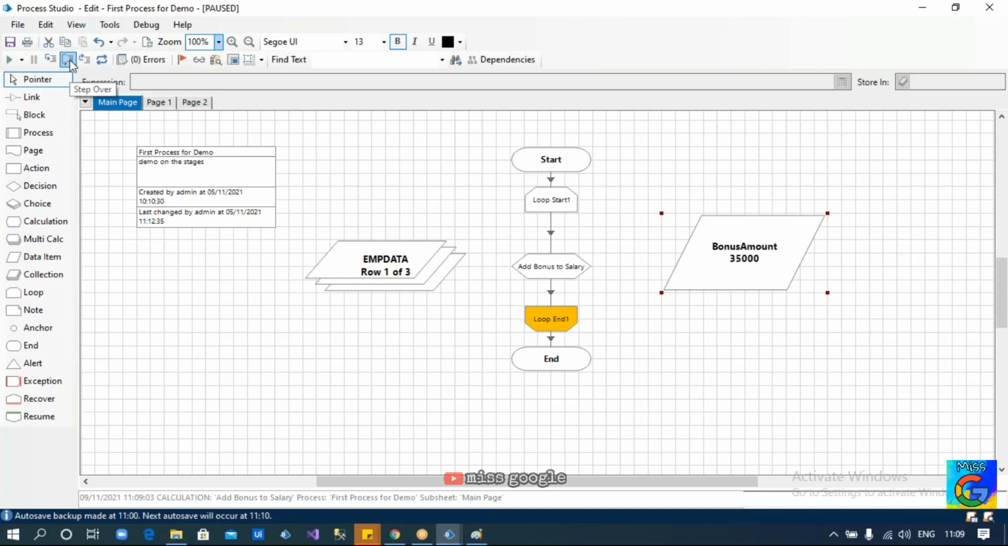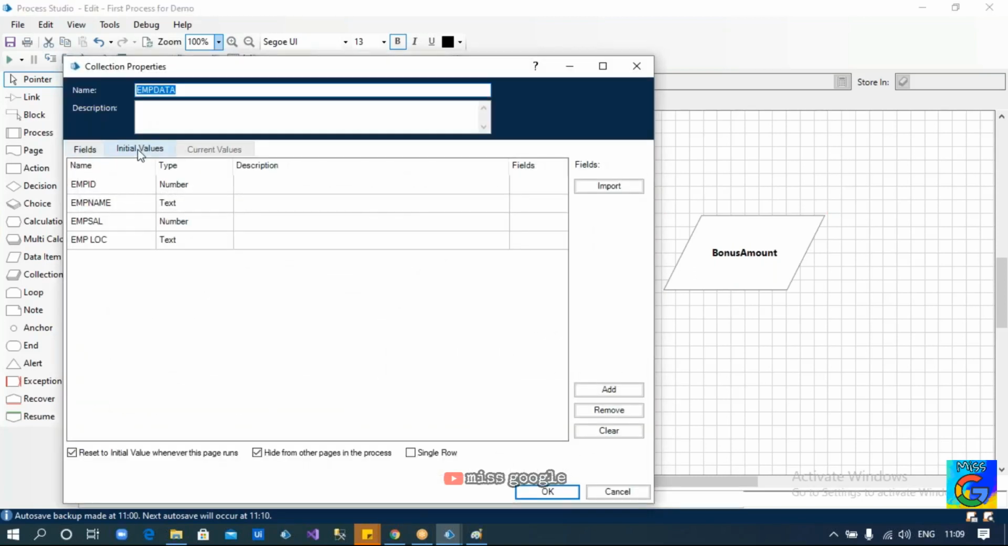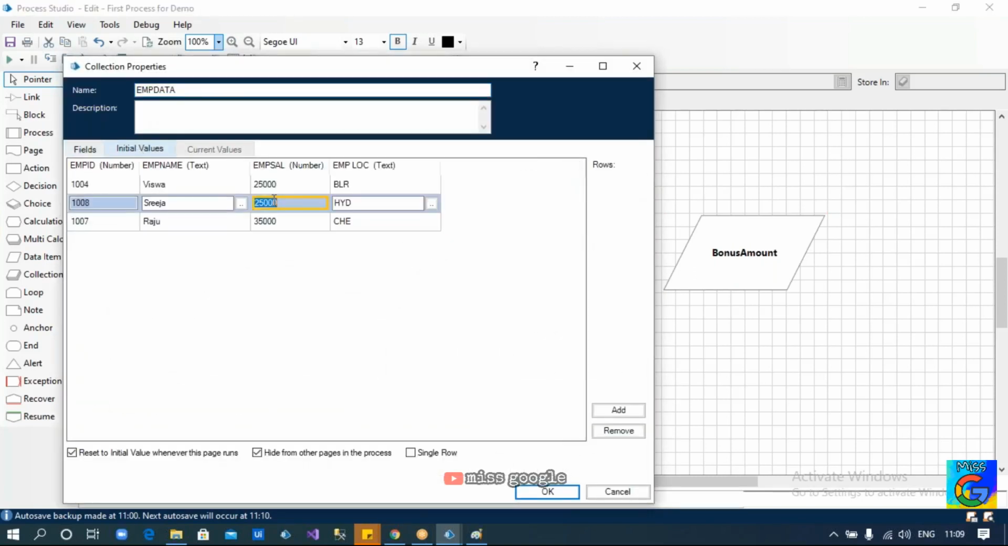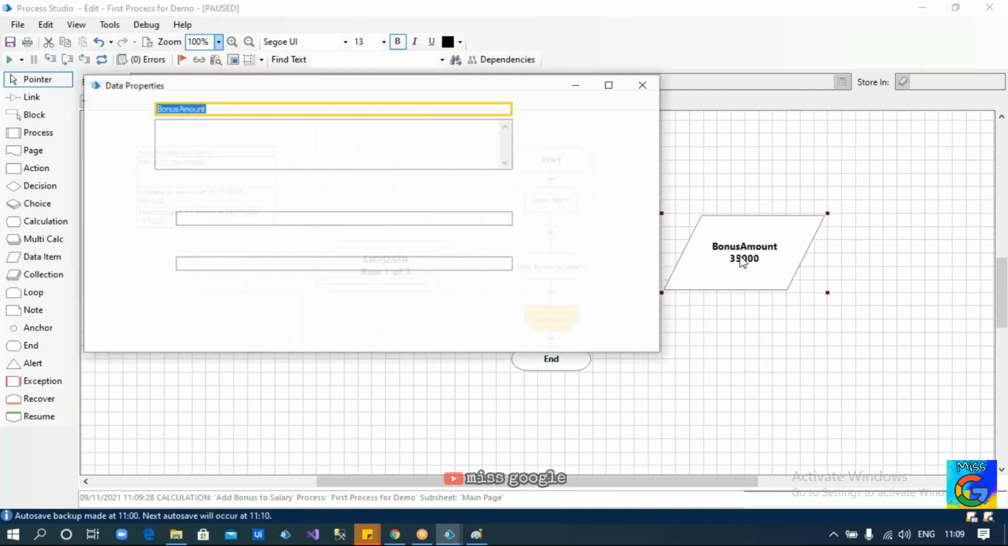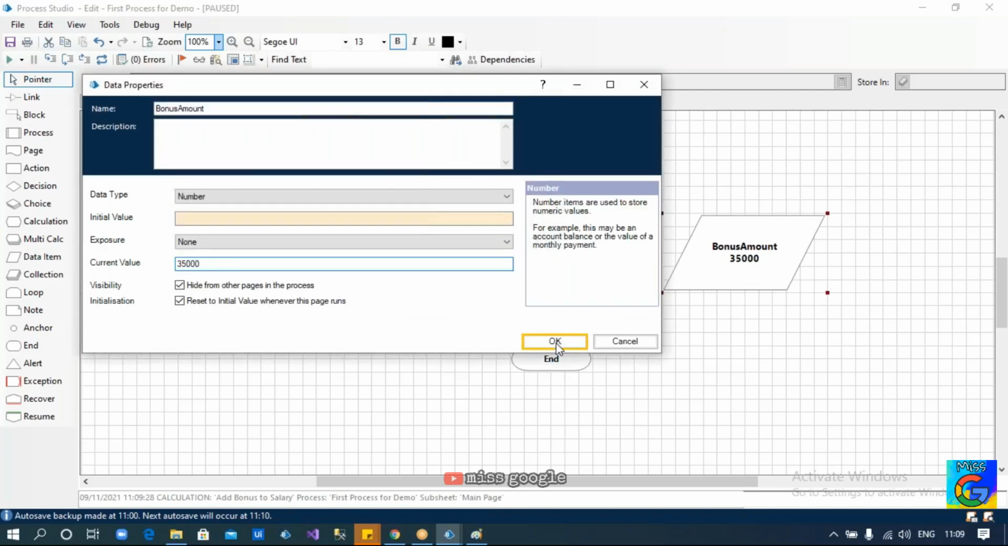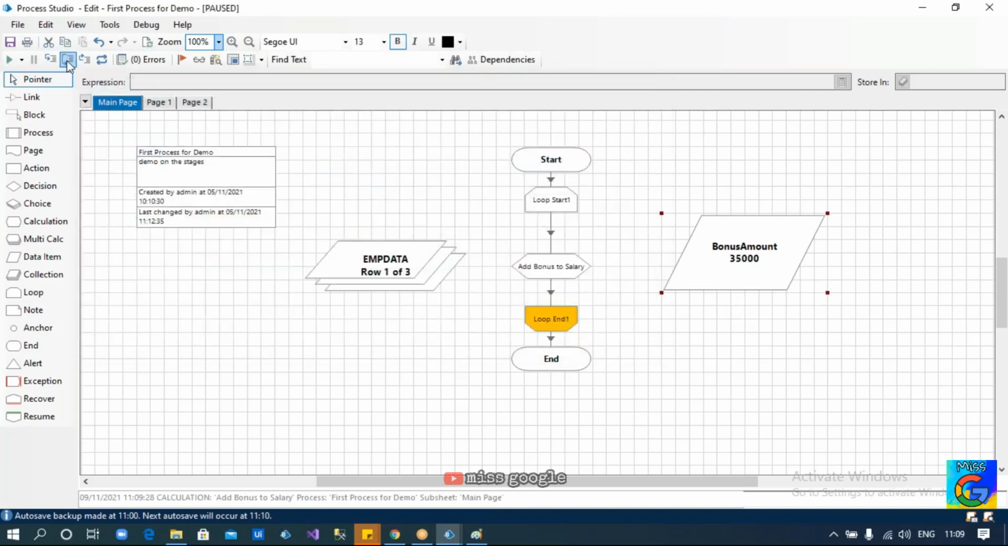Now it is going to pick the second record. Hold on. Let me make the difference here. Same value all the time. Let us make it 15. Okay. Now let me execute once again. Set it as next stage. Loop start. First record. Executed first record. We got 35,000. 35,000 is available in the current value of the data item.